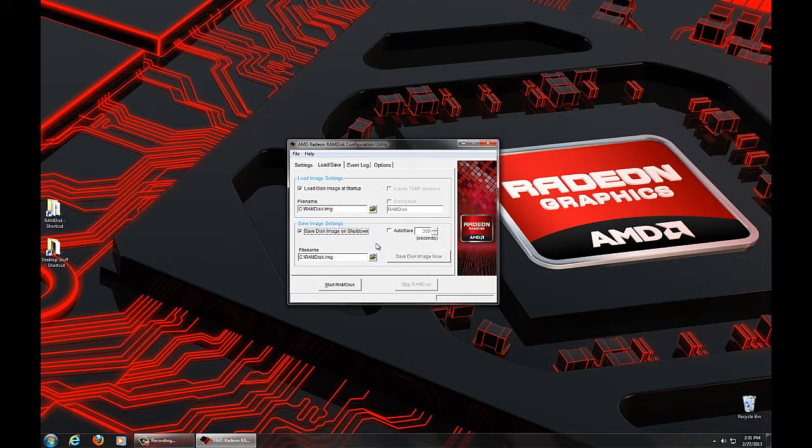Now, those are all the settings we're going to have to configure right now, so we're going to go ahead and start the RAM disk. And it's going to verify the start. It's also going to give us a message here in a second.